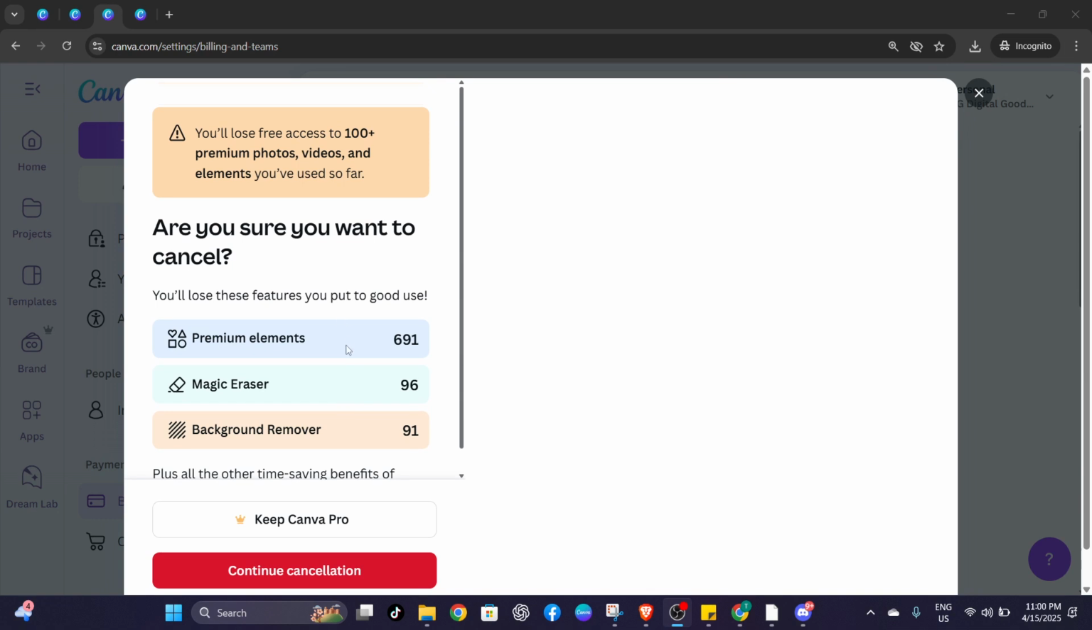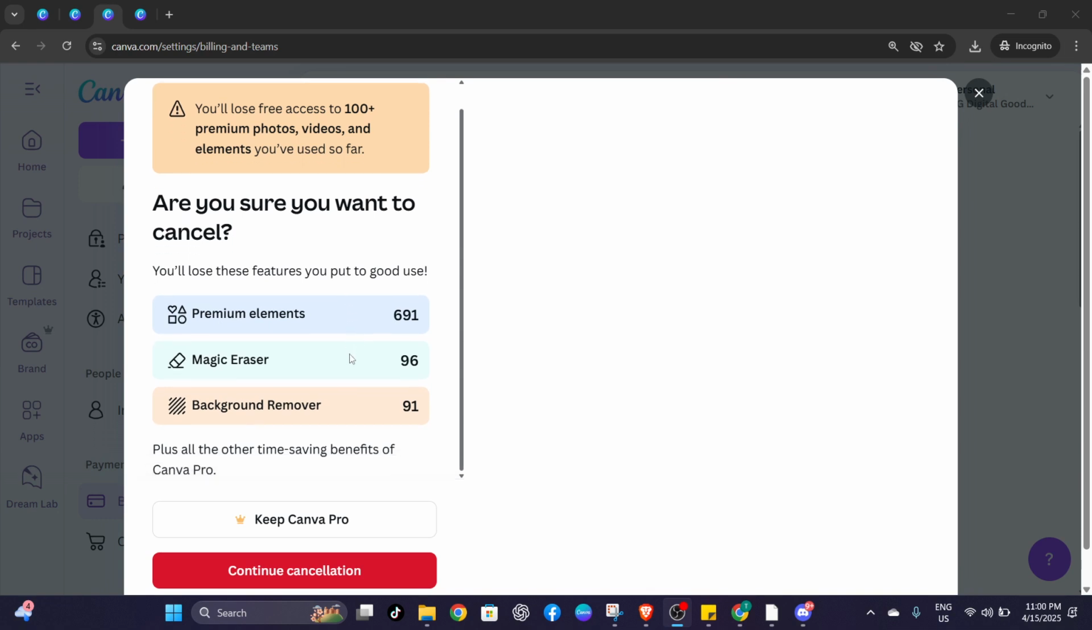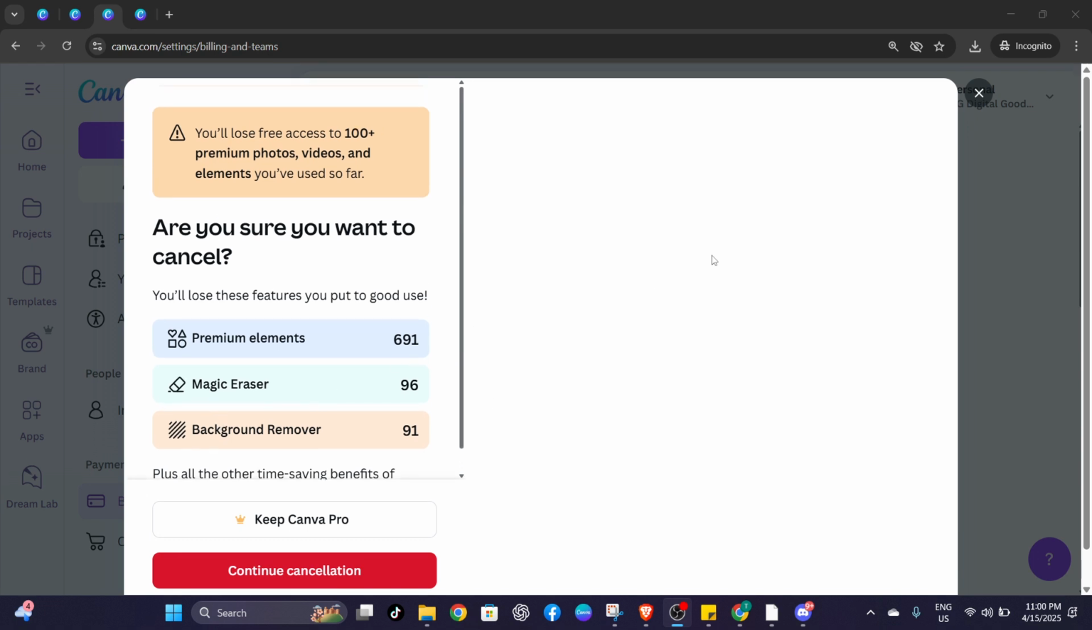Once confirmation is complete, a final message will indicate that your subscription has been successfully cancelled, reassuring you that future billing will cease. Remember, you can always sign up again if you decide to return to Canva in the future. And that's it, you've successfully cancelled your Canva subscription.